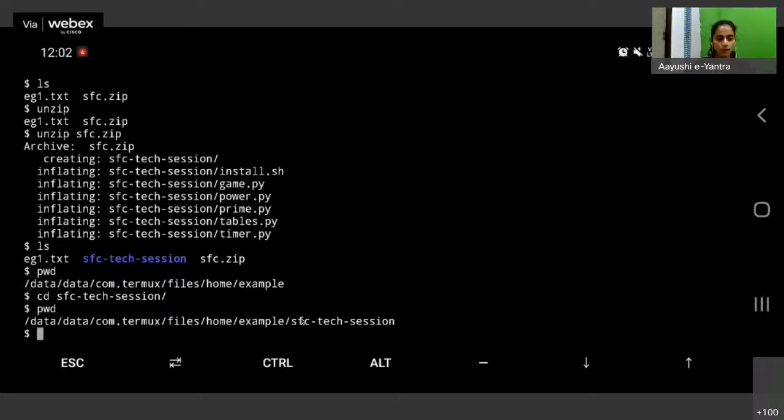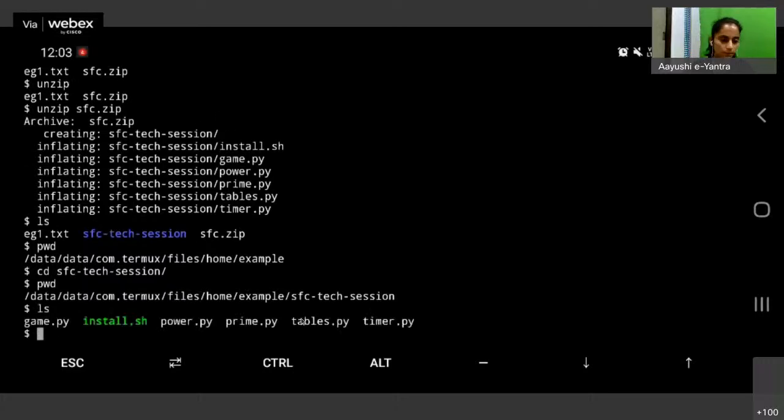Okay, cool. Now we just wanted to see the contents of this folder. So we'll again do ls. Okay, so here you can see four to five Python files and one .sh file. So what is a .sh file?